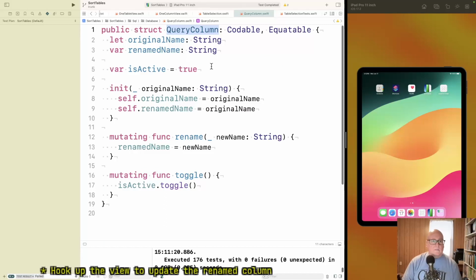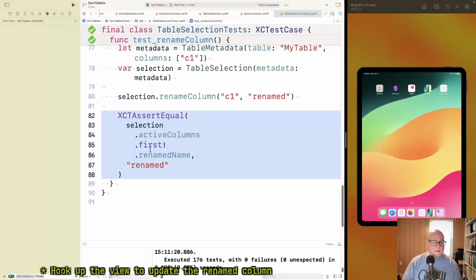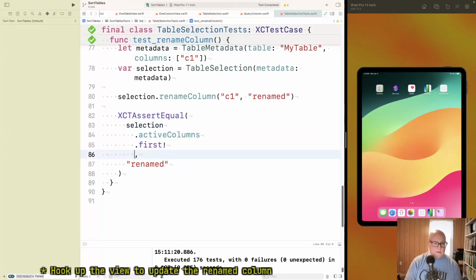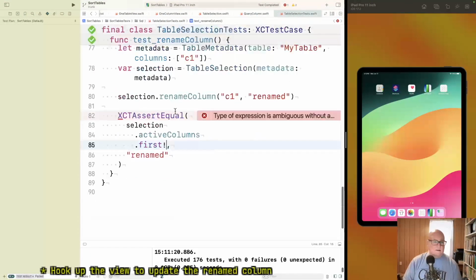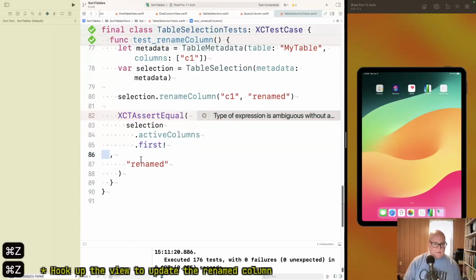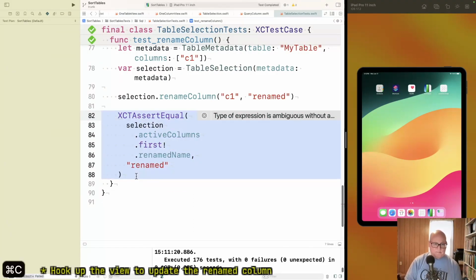Does query column have equatable? Yeah, we can do that. Active columns dot first should be, oh no, I guess that won't work. Okay. All right, I'll make 2 assertions. Well, let's just pull this out.